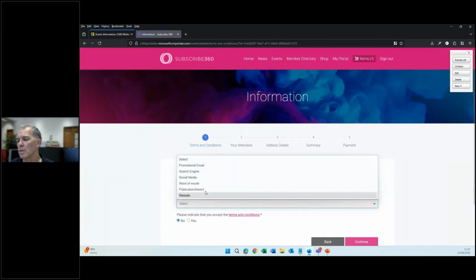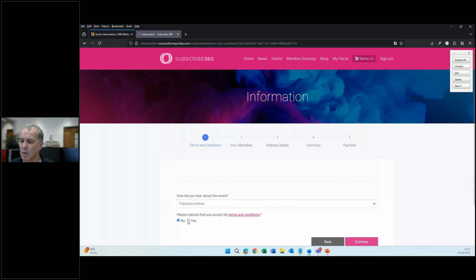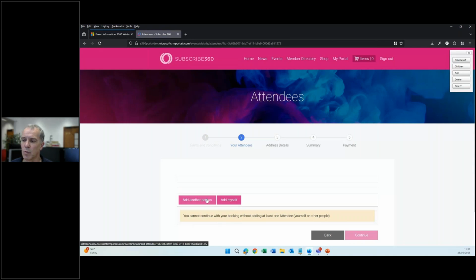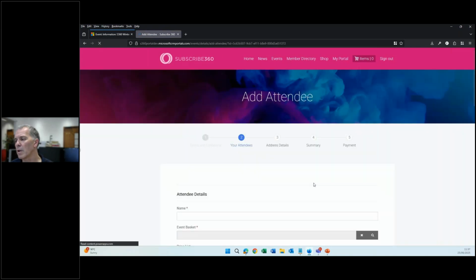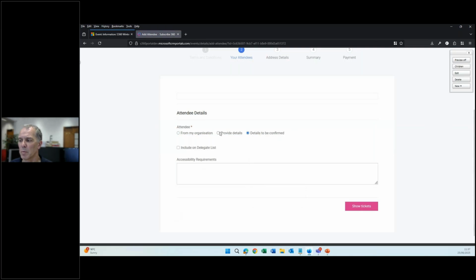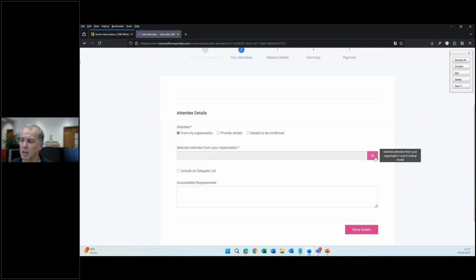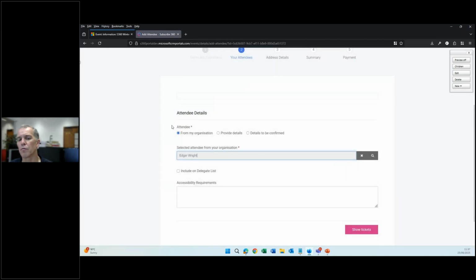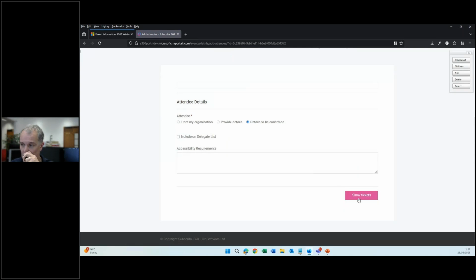They can go into the booking process. They can say yes, they would like to book the event. They agree to the T's and C's. I'm going to add another person, or I can add myself. Again, these options are configurable on a per-organization basis. So not everybody wants to allow people to have confirmed bookings with details to be confirmed, but we support it. You can manually provide details, and also if appropriate, pick from your organization to say who you are booking from your organization. But those can be turned on and off depending on how you would like the system to be configured. So I'll just say details to be confirmed.